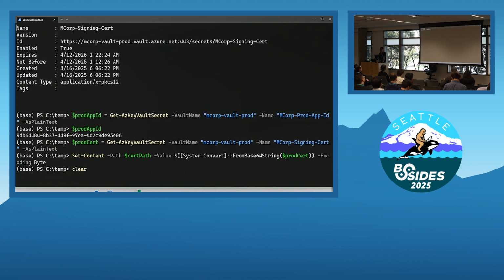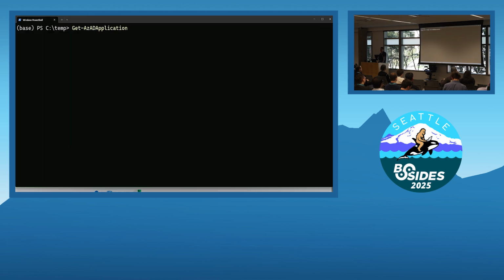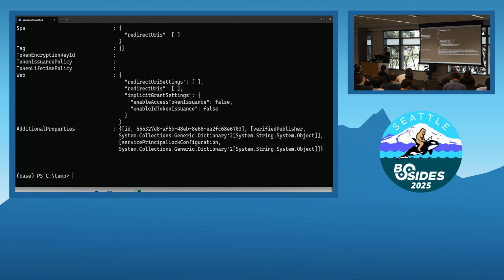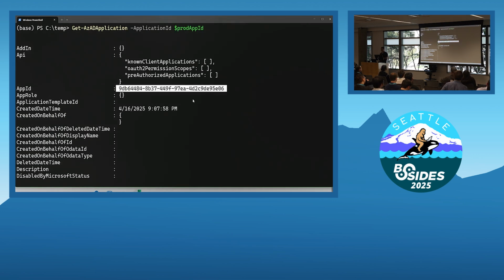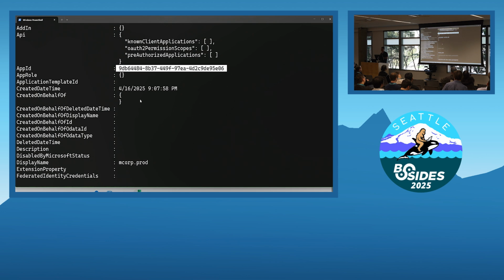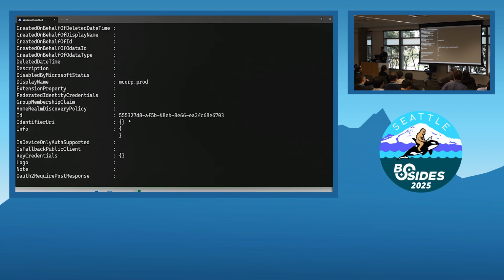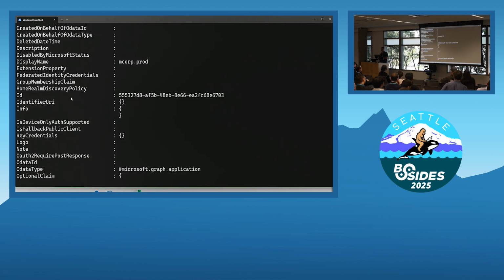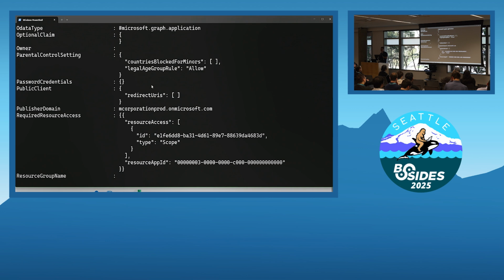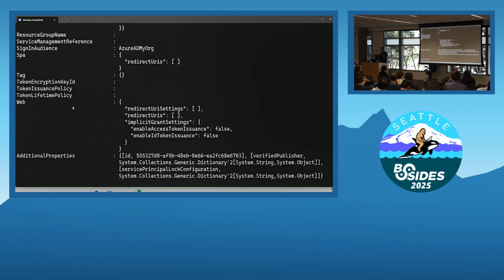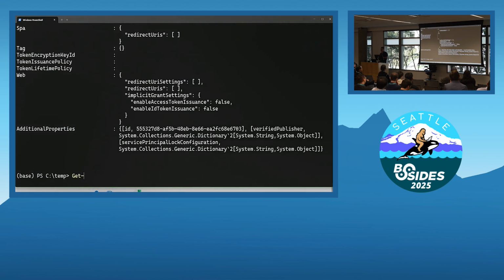Now that we've done that, we can go ahead and see some information about that application. We could see that is the app ID we saw earlier. We saw it was created recently, and it's called mcorp.prod. Okay. We could also see that the federated identity credentials field is blank. There are no key credentials, and there are no password credentials. So how are we going to authenticate to this if all three are blank?